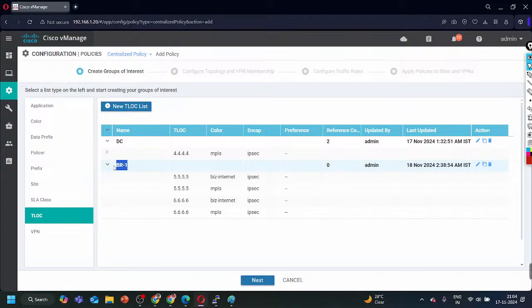Right, so we can control the traffic based on TLOC also. What does TLOC represent? It represents a transport link. The interface, to specify the interface connected to internet or MPLS or other transport. Right.